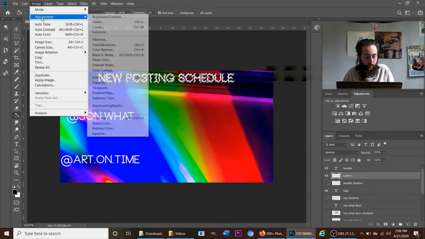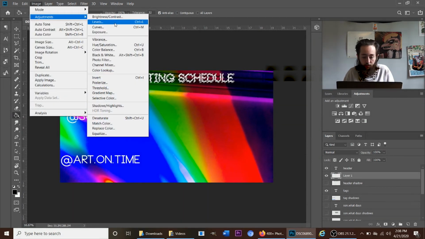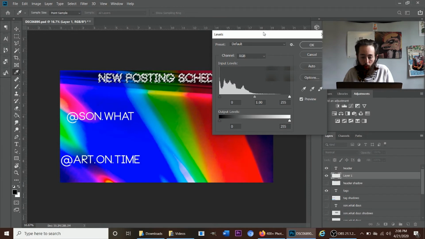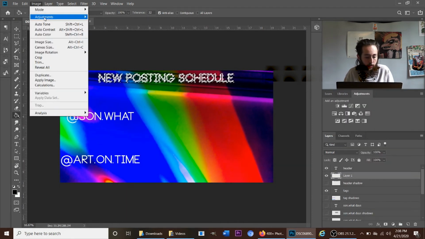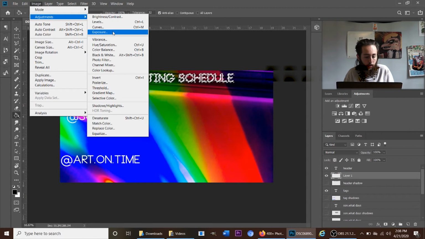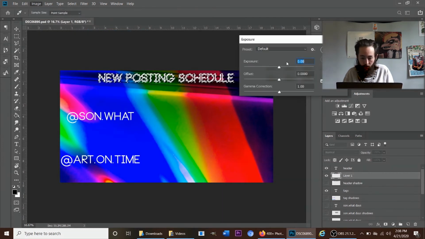Image adjustments. Now this time I'm going to show you guys levels. Levels is a pretty good way to do it. Oh, I didn't mean to say levels. Alright, so right click, select pixels. Now I'm going to go to image adjustments. I'm going to show you exposure. It's a pretty nice way to do it.